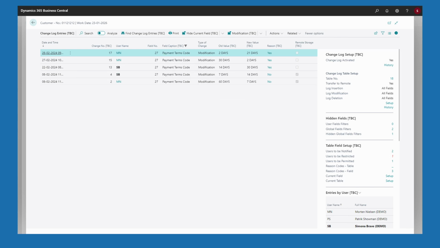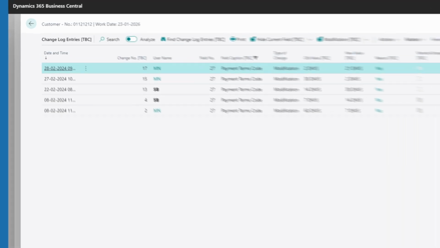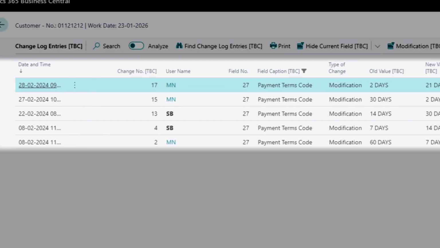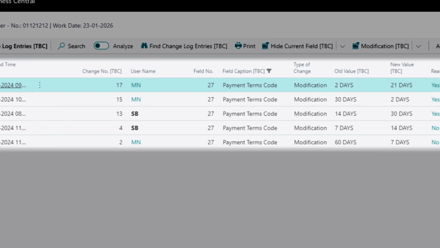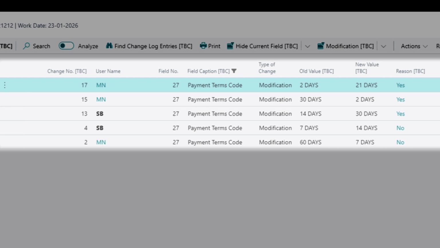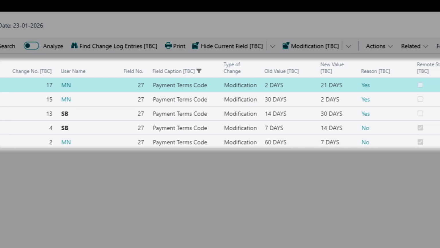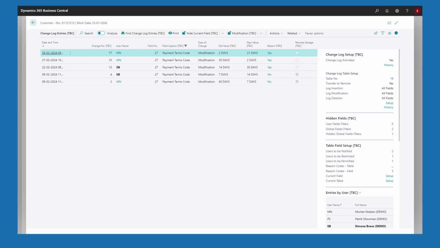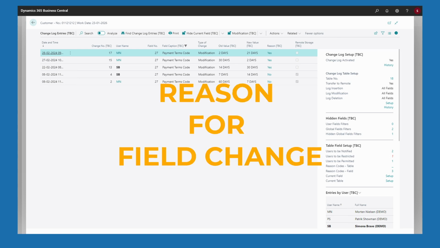Once filtered, we are left with changes that occurred around payment terms code and its essential information such as date and time, change number, username, field number, field caption, type of change, both old and new values, reason tab, and so on. One of BC X-ray's core features is reason for field change.